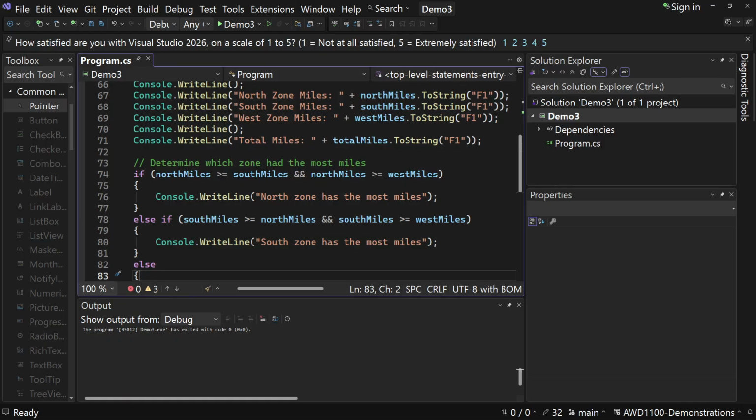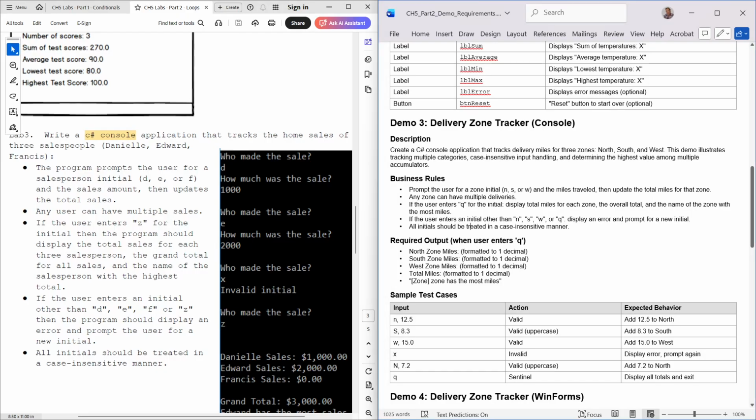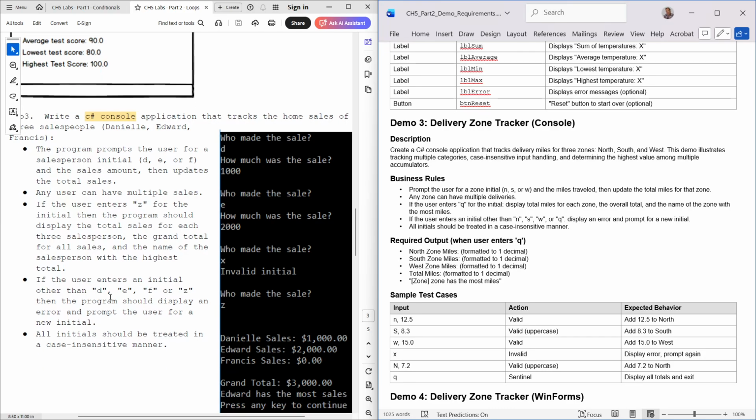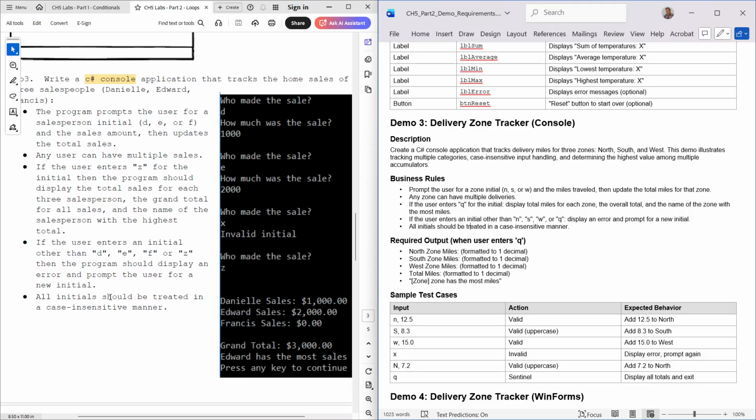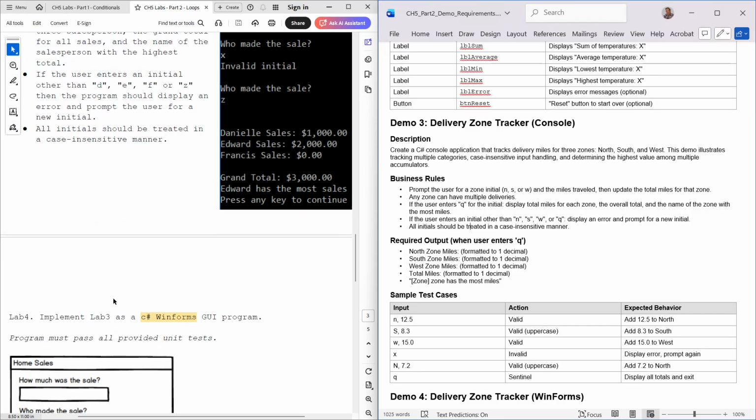Did I lose that? So in your case, right, you're going to be entering a D, E, F, or Z. So very similar, be doing the same kind of thing. You're just doing people, adding it all up. Very, very similar. Okay.